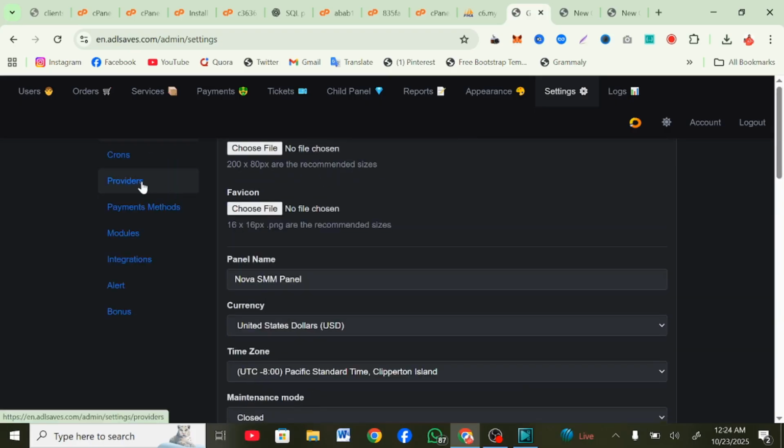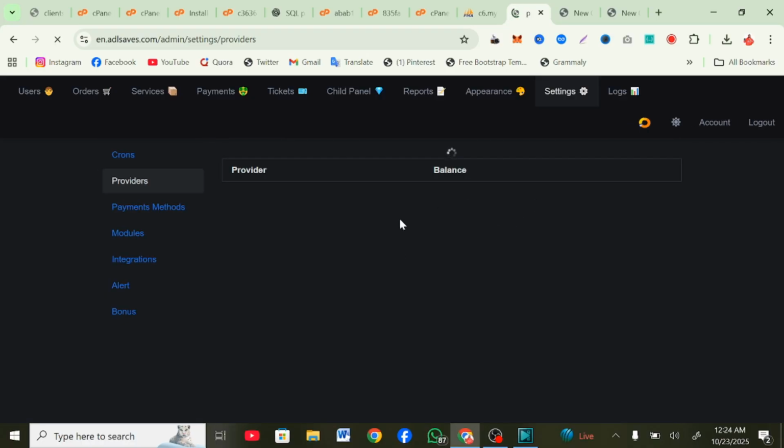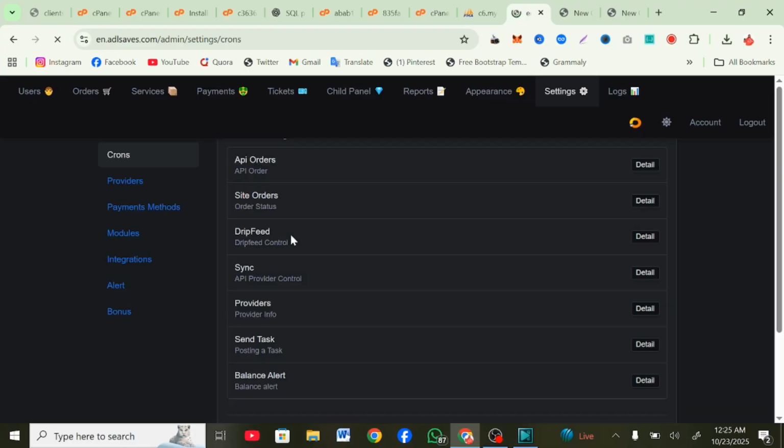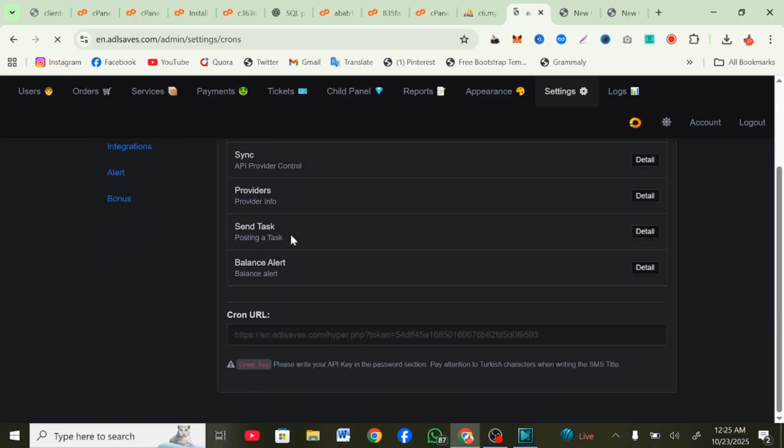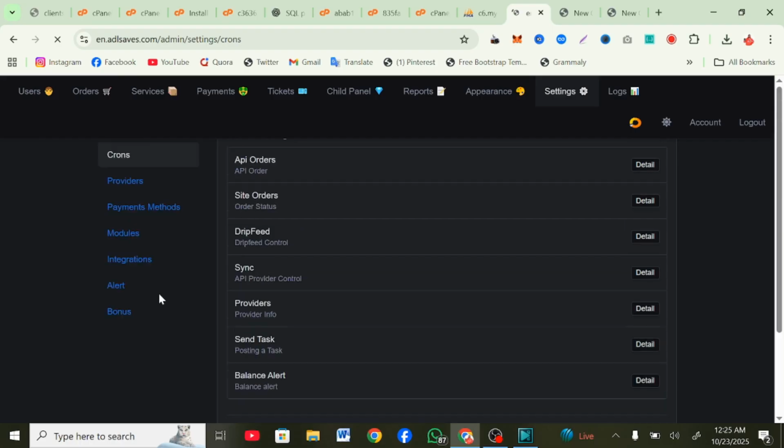Now this is your provider. On your provider, you can add whatever API provider you want to add. There are also the crons. You want to add crons so that it updates itself automatically, so when people do something on the site, you can actually see it. You copy your cron token and use it on your cron website.